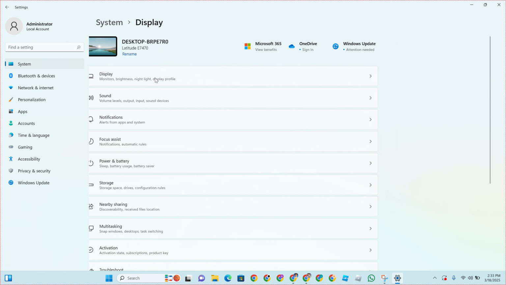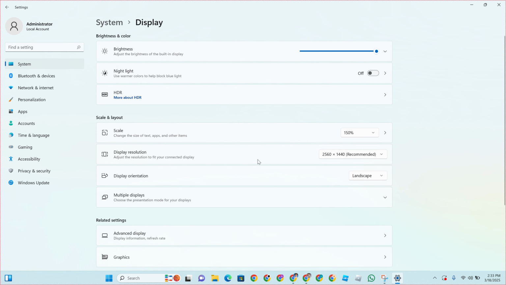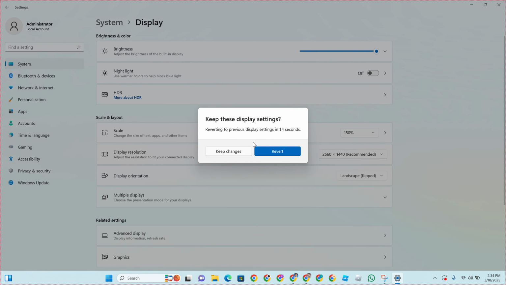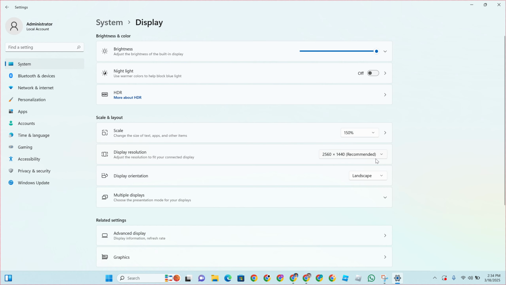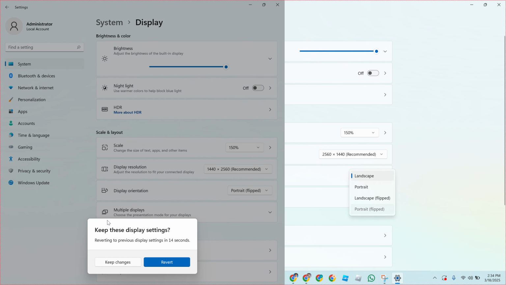And from this display options, there's a whole lot of orientation right here, right? This is it. You can see the landscape, the portrait, landscape flip. So if I click on this right now, you can see how everything just turned upside down, right? So I'm gonna just revert this. So you can select from your own preferred choice, and yeah, this is basically how this works, right?